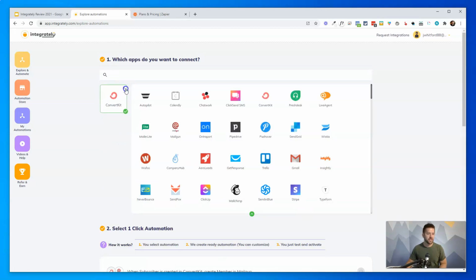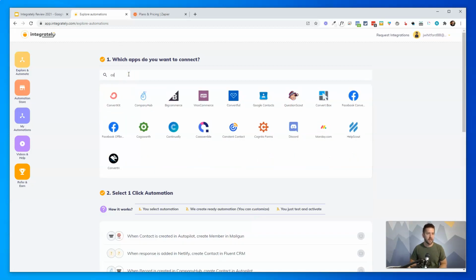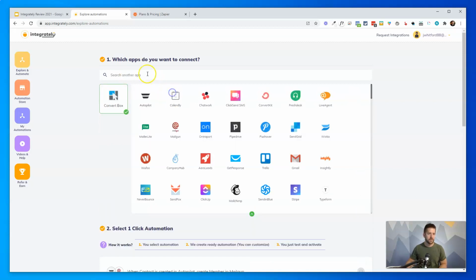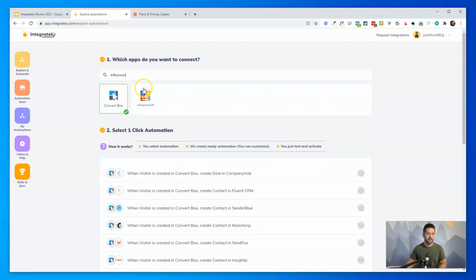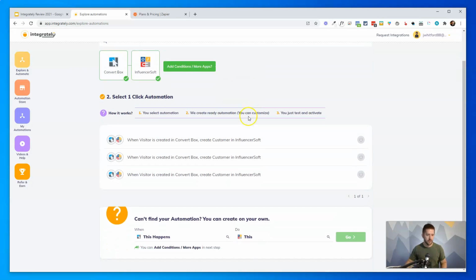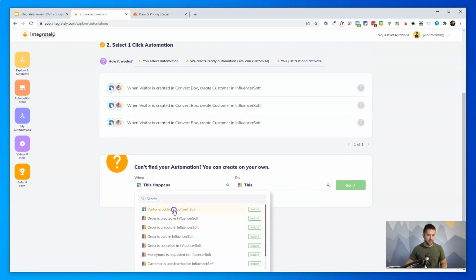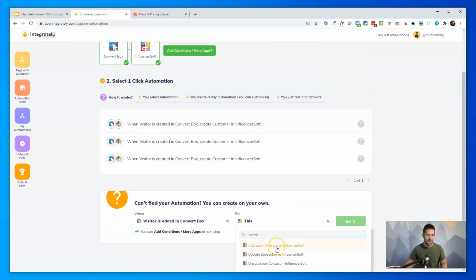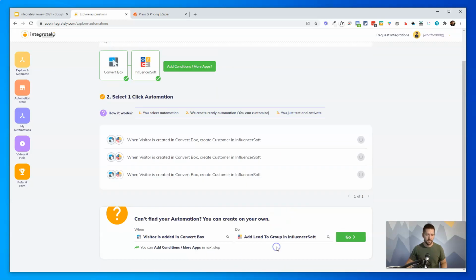And for this example, just because I have these tools handy, I've been using them a lot recently, I'm going to use ConvertBox. So when somebody signs up for a pop-up, let's say, even if you don't have a direct integration with ConvertBox, you're good to go here. So in this case, I'll use InfluencerSoft, and we're going to create a connection between these directly. All right, so let's go ahead and do that here. When a visitor is added in ConvertBox, I want to add a lead to a specific group in InfluencerSoft.